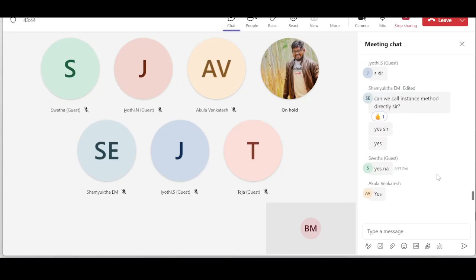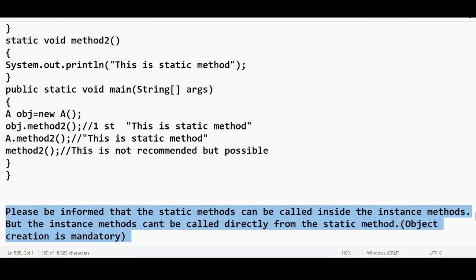Making sense, everyone? Yes, no, maybe. Why is Parimi on hold? Everyone, are we good? Shall we proceed? Come on. Okay.